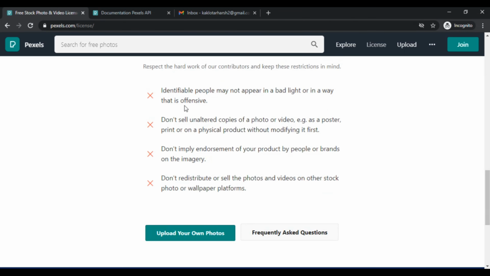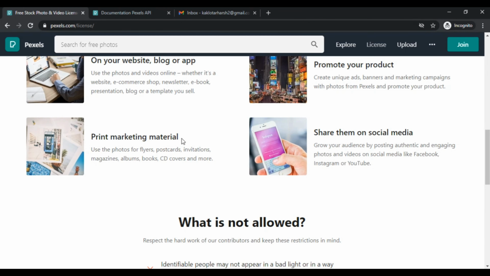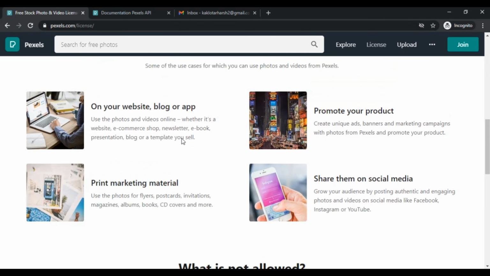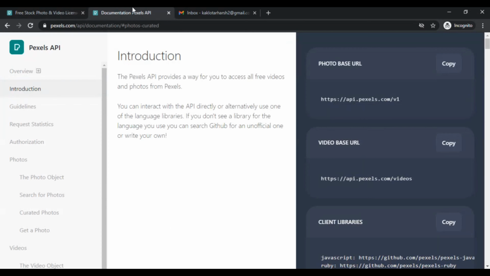So we cannot use these photos for selling purposes, not even modifying them and then selling them, and we must not make identifiable people look bad. So these were the dos and don'ts, the pros and cons. Now let me show you the documentation, and then we are going to create our API key.